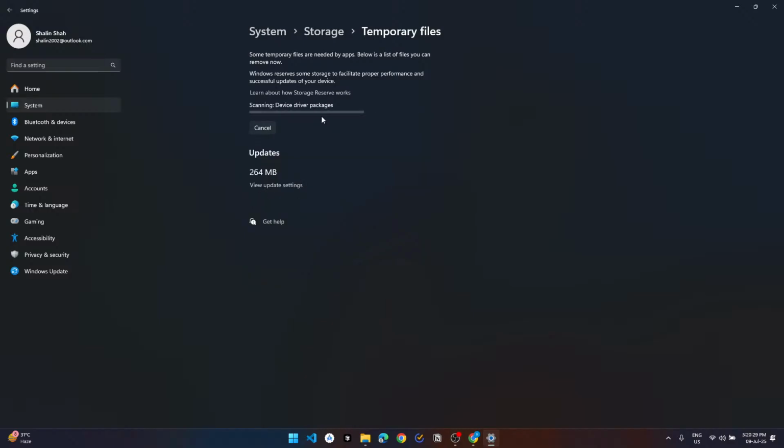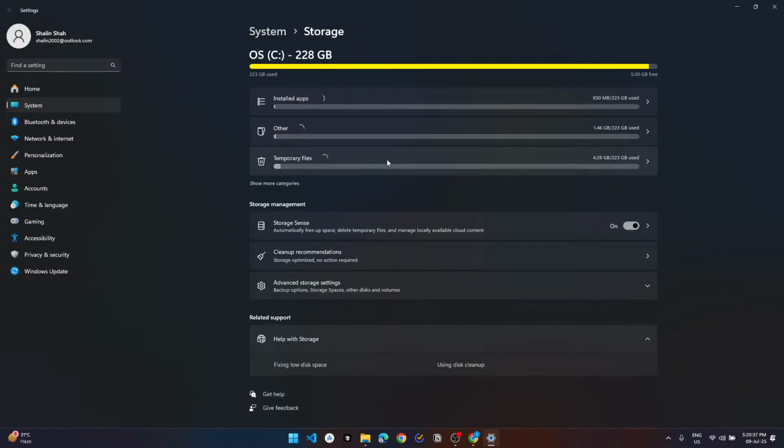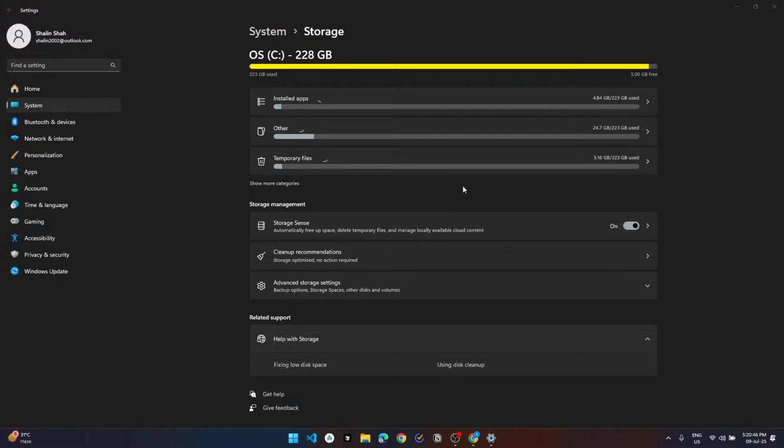Okay, now we have some space right there. 223 GBs. Yeah, we have 5 GB free now. And I now need extra space or an SSD in my laptop.